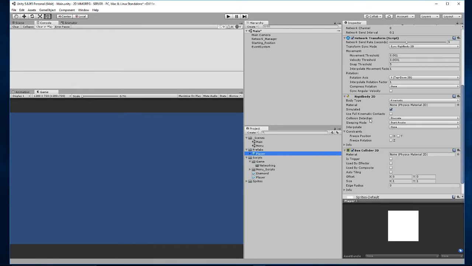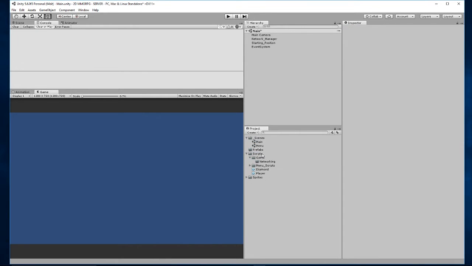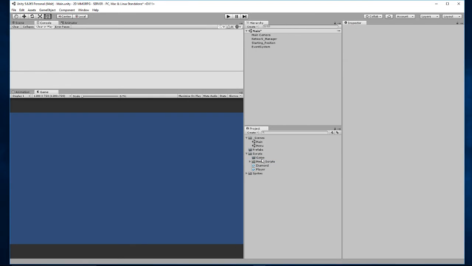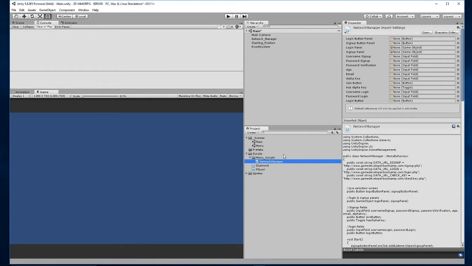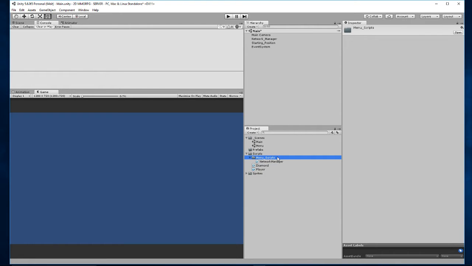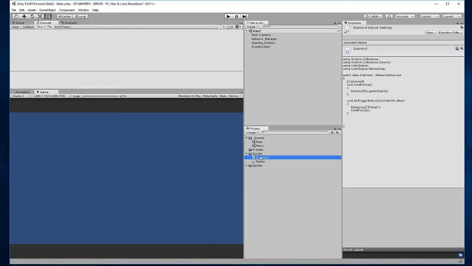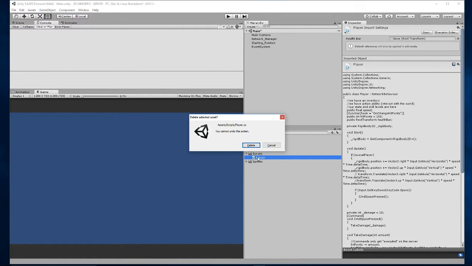And I don't believe I need this player anymore. Get rid of that. And then here we have our game networking chat. We're going to delete that. The menu scripts, I believe that can go in the client, so I'm actually going to delete that too. Diamond, delete. Don't need any of that stuff. And the player class, I believe the movement will be on the client.